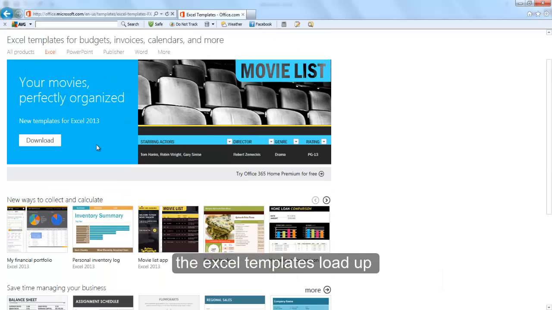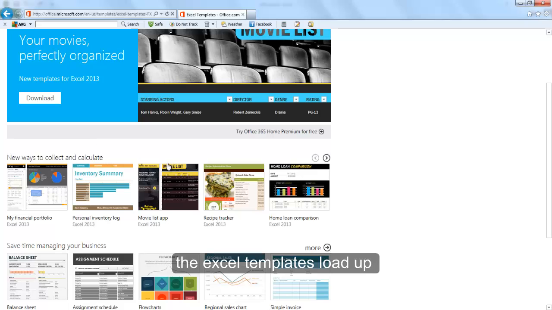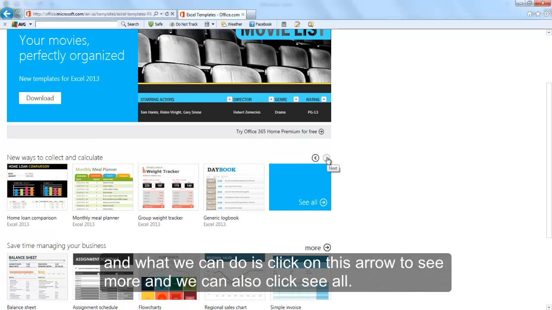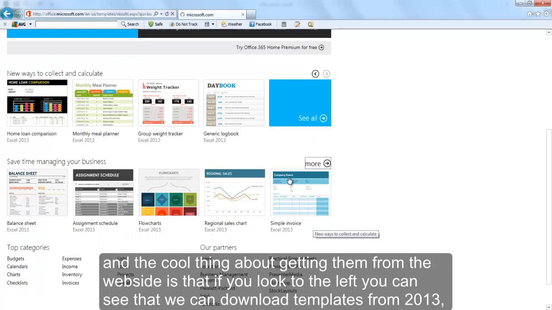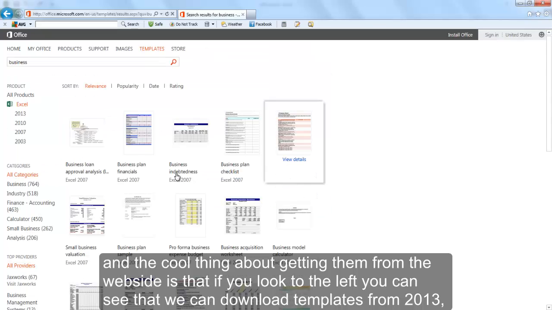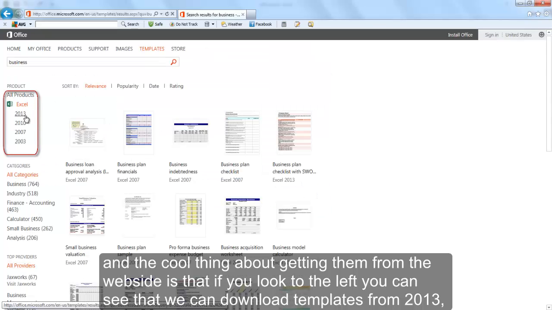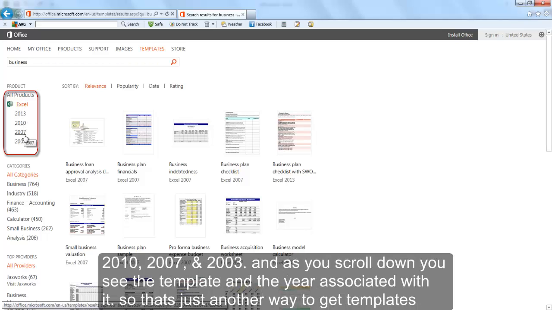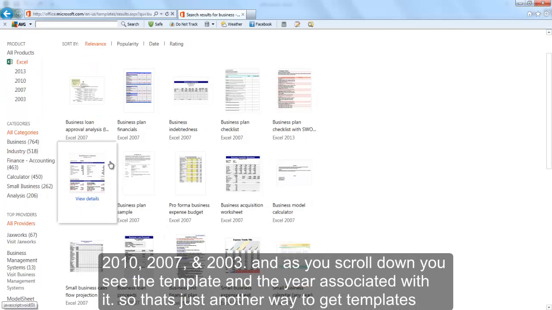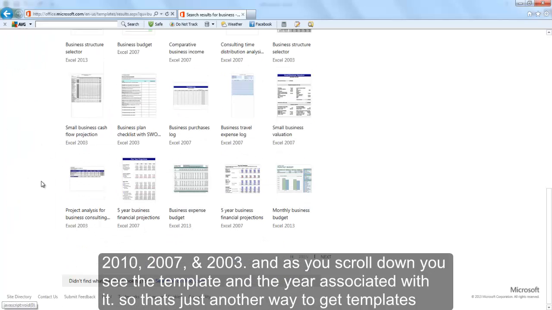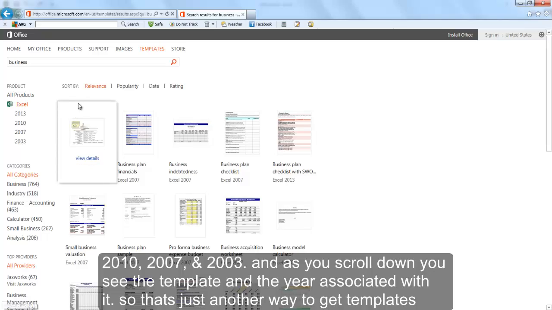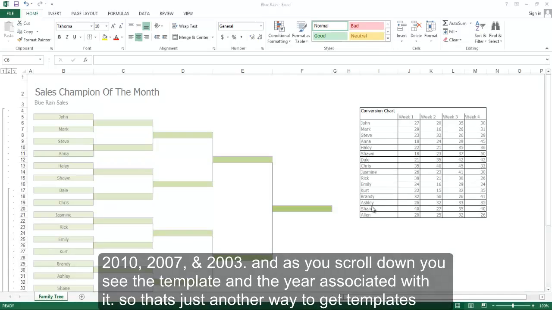The Excel templates load up. You can click on this arrow. They have more for us. You can click on See All. We're going to click on More here. And the cool thing about getting them from the website is that to the left here, you see that we can download templates from 2013, 2010, 2007, and 2003. And as you scroll down, they have the list of templates here with the year associated with it. So that's just another way to get templates.